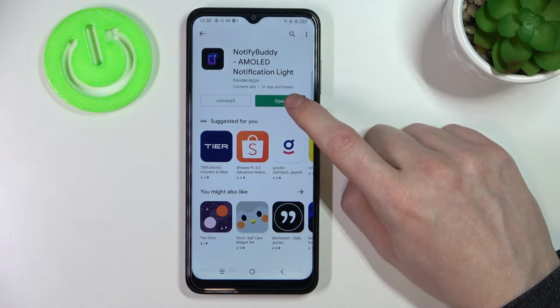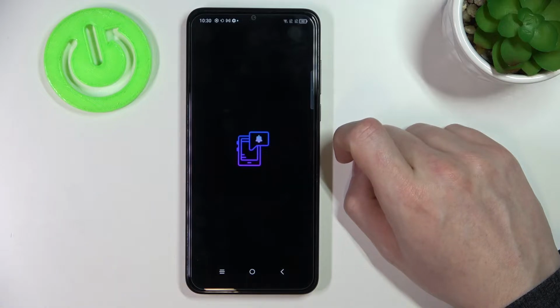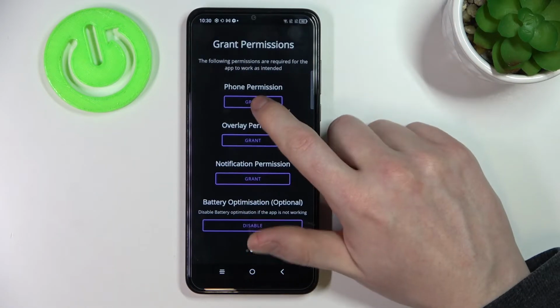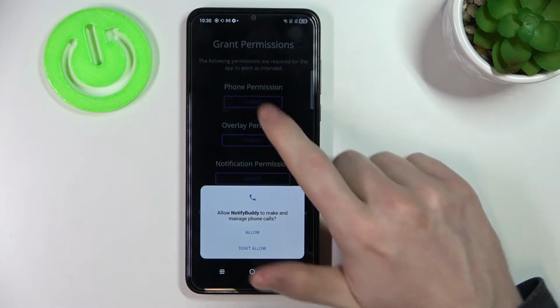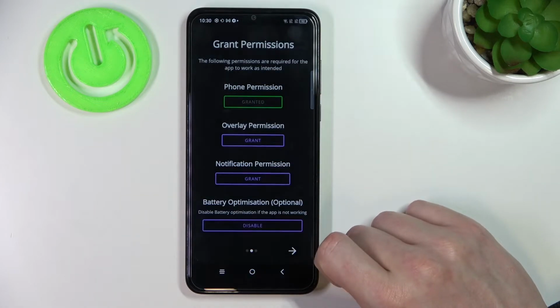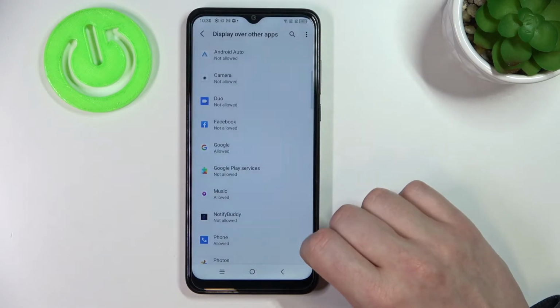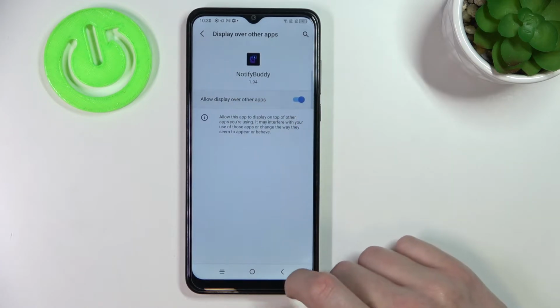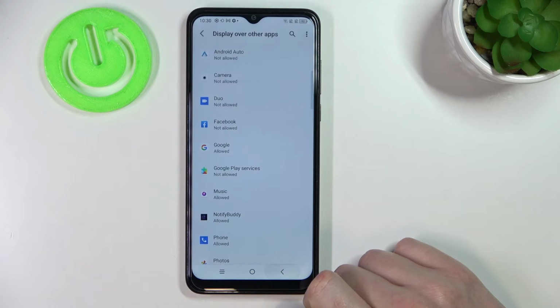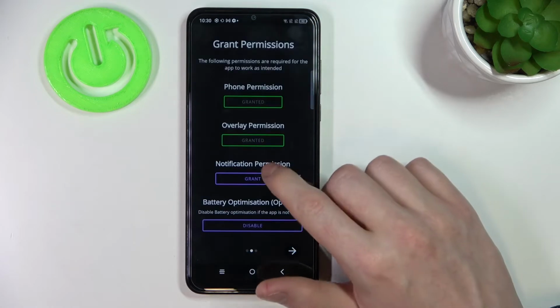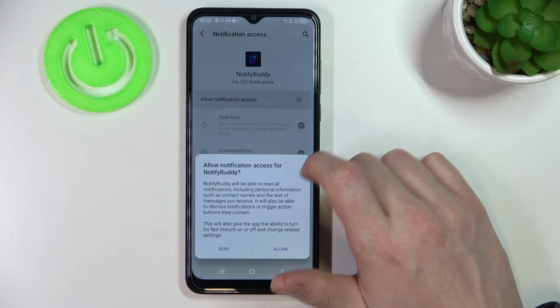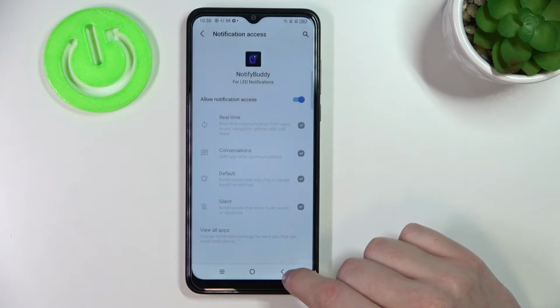After the installation process is complete, we'll be able to open our app. Move to the next step, grant all permissions. First one is phone permission and then allow, then grant overlay permission, find Notify Body, click on it and then allow display over the other apps. Now let's move back and grant notification permission, find Notify Body and allow notification access and then allow again.